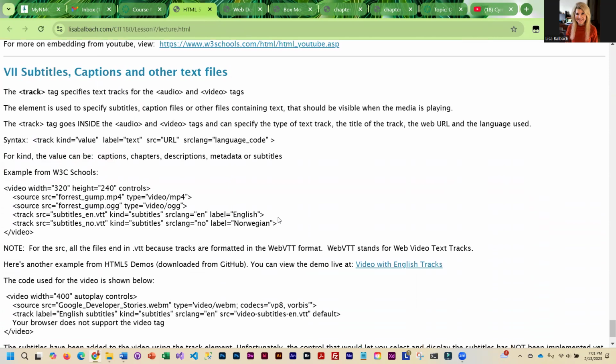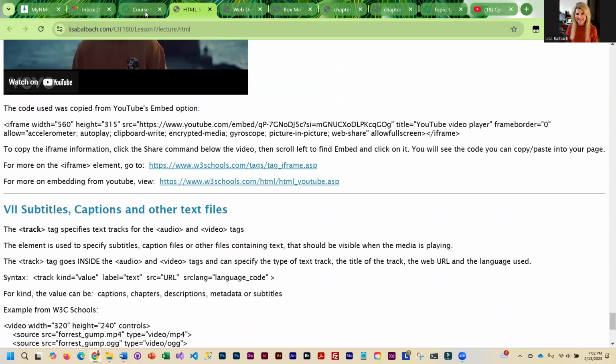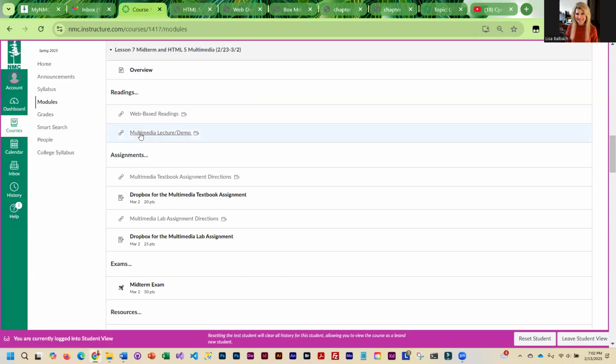And then this last little section just talks about subtitles, captioning, and that type of thing. And you do need to be aware of how to add captioning for your certification exam. And I will tell you that it is through the track tag. So that is the lecture demo.